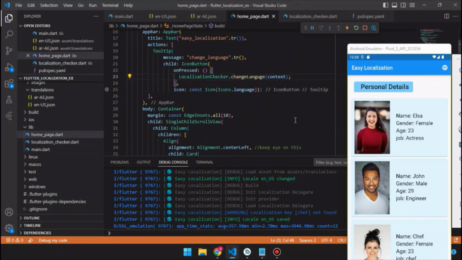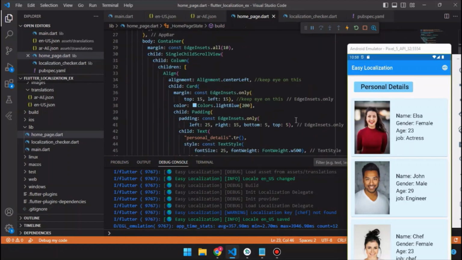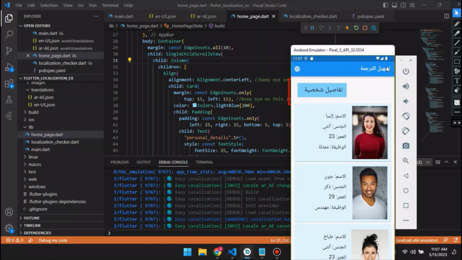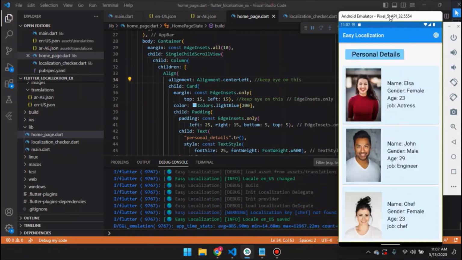In here you can see, please keep on the alignment, padding, margin and position widgets you have used throughout the app, because that messes up your UI if you did not do the correct steps. In this section, personal details, the left padding and right padding, and also the alignment of the personal detail card is not changed when we change it to the Arabic language. You can see it.